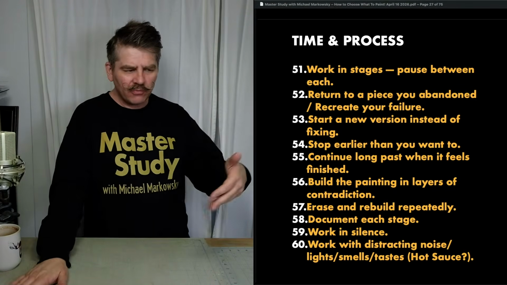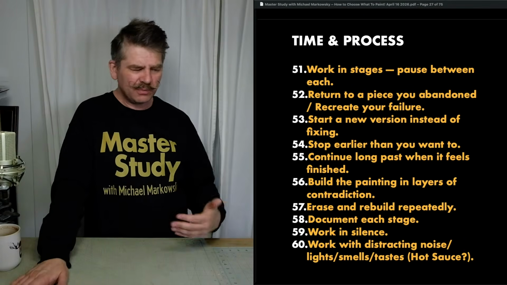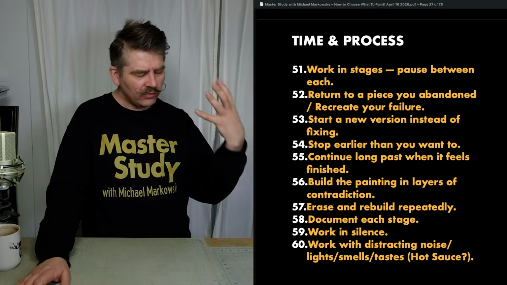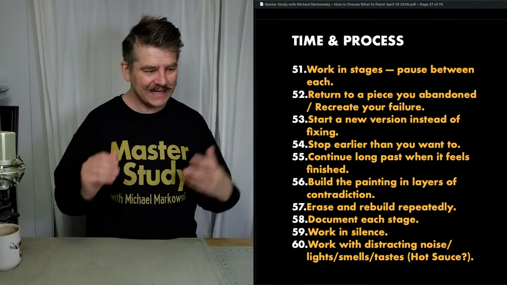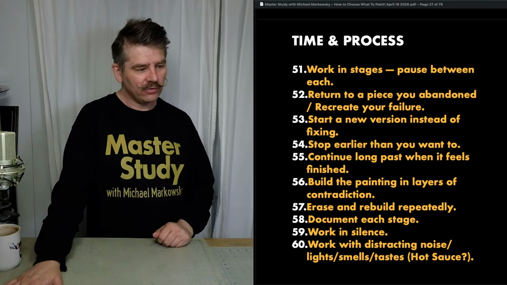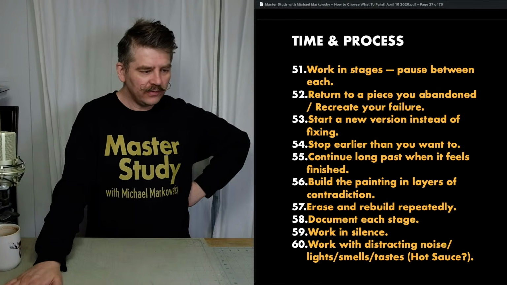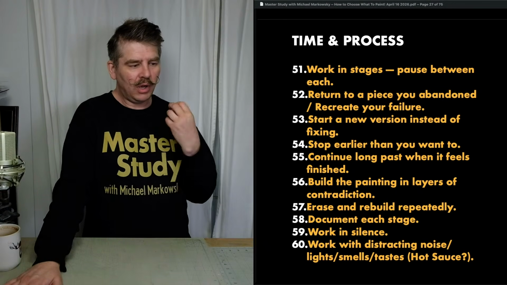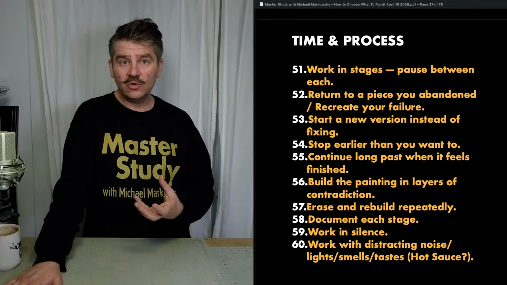I know this is taking time to go through this list, but I think it's important to help give you so many different ways and ideas to progress through an artwork. So number 51 here is work in stages, pause between each stage.